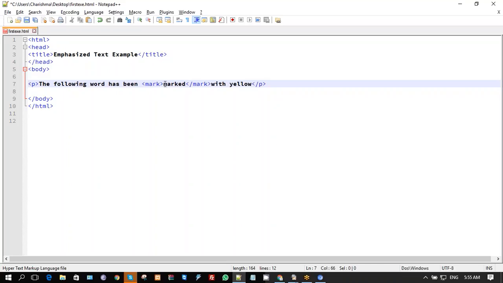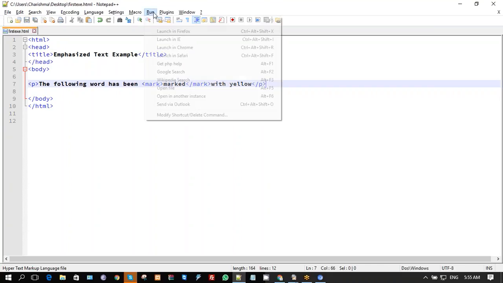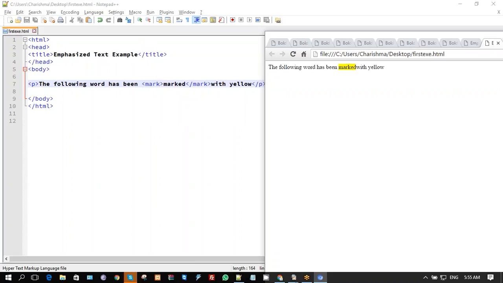And you can see the code here. We want to affect this particular piece of content, and this is surrounded by a tag called mark and another tag called /mark, and we'll render this in a browser, and you can see that particular piece is highlighted, marked with yellow color. So we use this particular tag to highlight a particular part in our content.